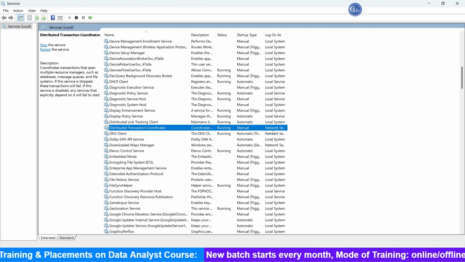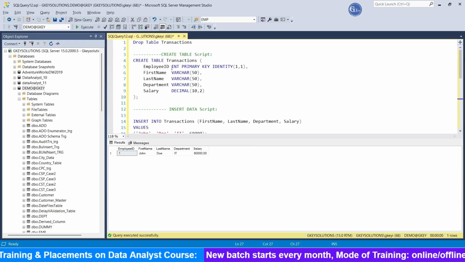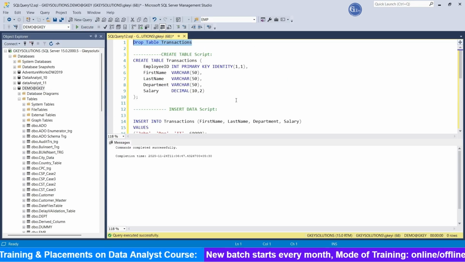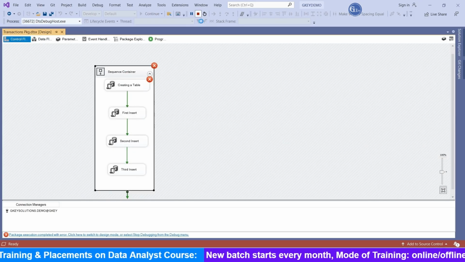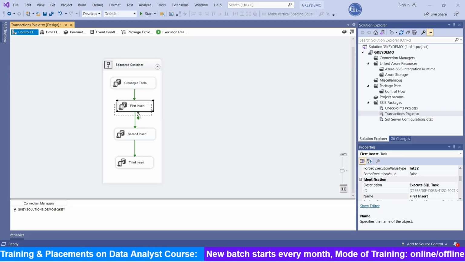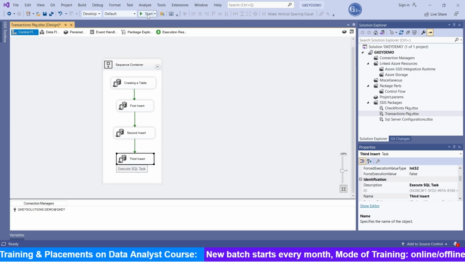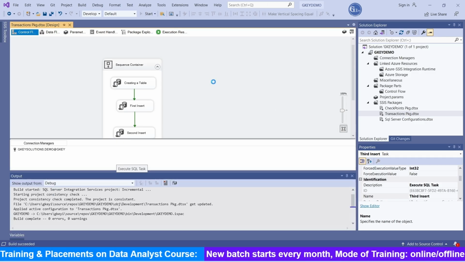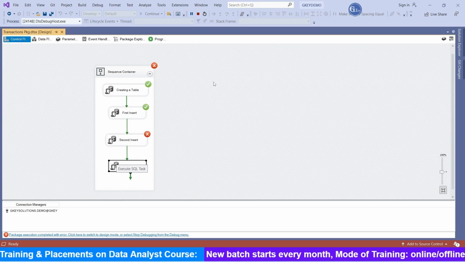See, in the create step, we have to drop the table. Why? Because the table already exists. I'm dropping the table and we are going to do the process from the beginning. Here, what I've done is, now we made the transactions required for the container itself. I'm trying to start the package. See, finally the container failed.